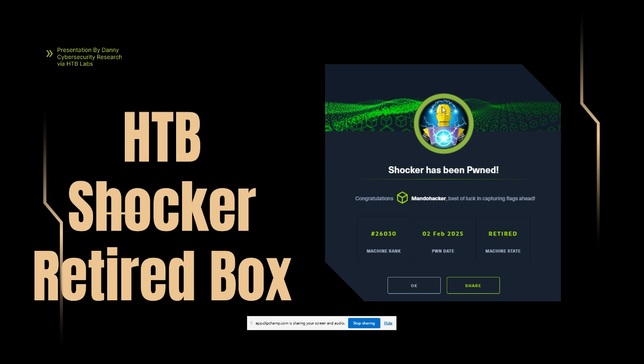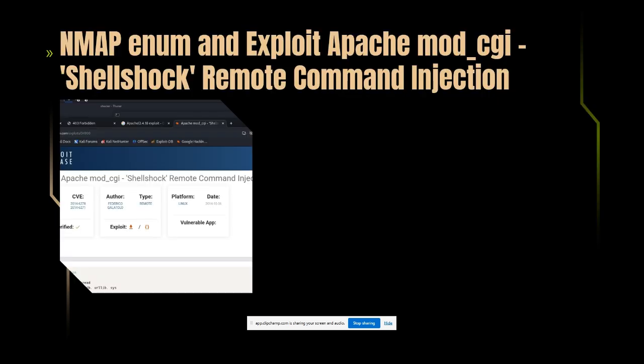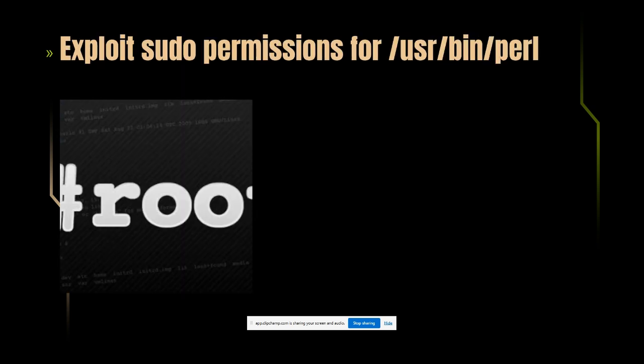Hey everybody, we're going to be going over HTB Shocker. It's a retired box. First we'll go ahead and run an Nmap scan and exploit an Apache mod_cgi, and then we're going to run Shellshock to get remote access. Next we're going to exploit a sudo permission for the user bin Perl and escalate our privileges.